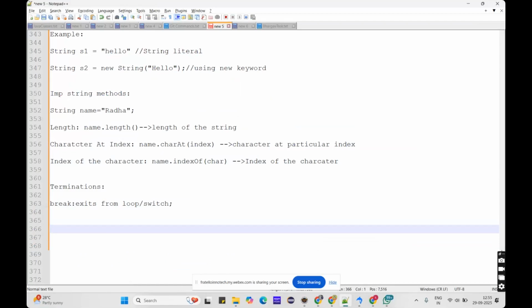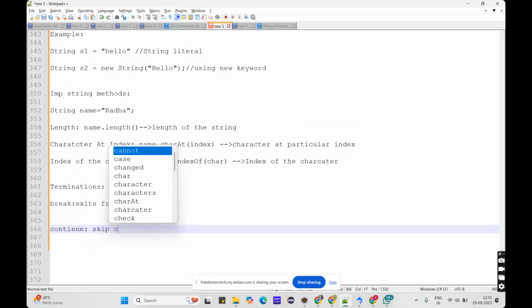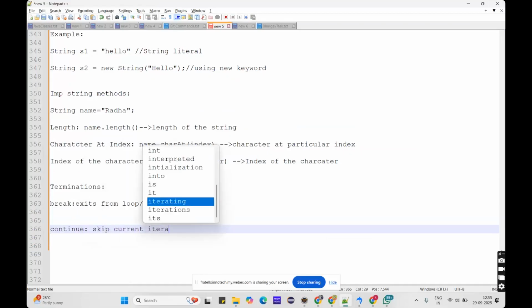Now break is one point, and then the continue. We have the continue termination keyword. So these are all keywords. What the continue keyword will do is skip the current iteration of that flow.